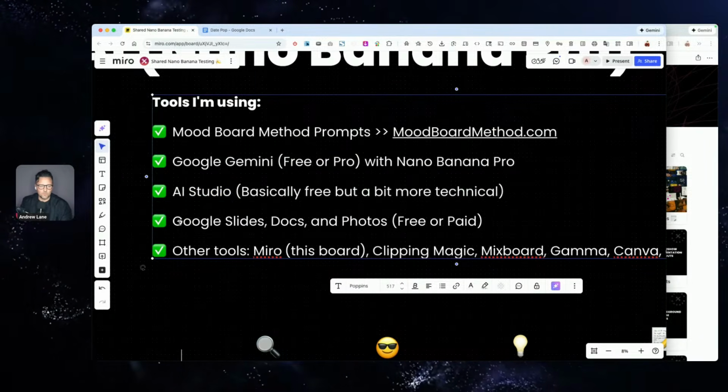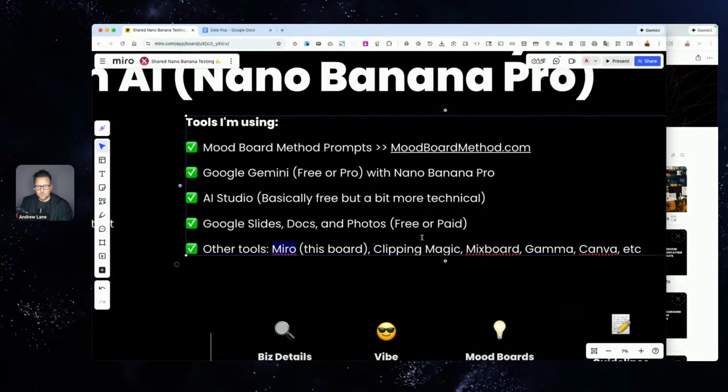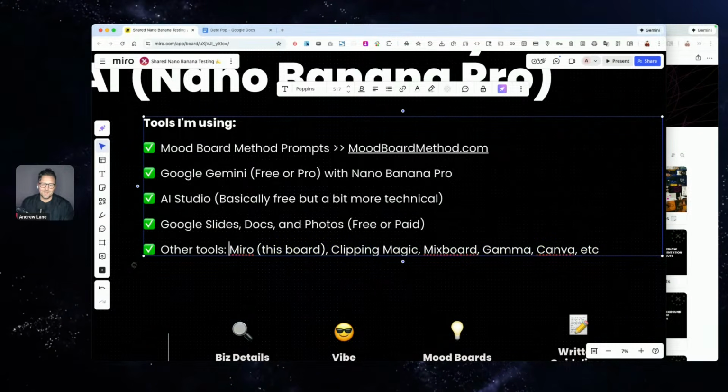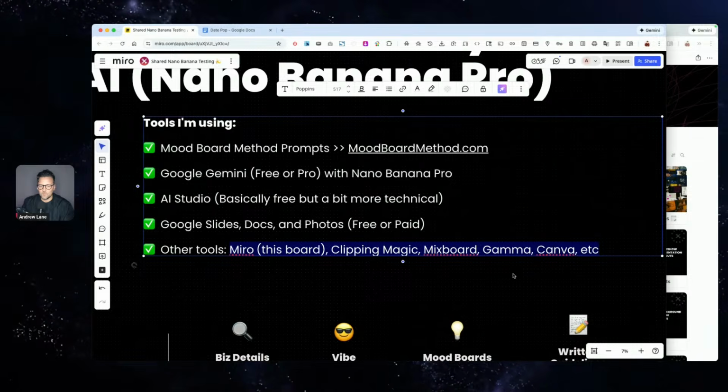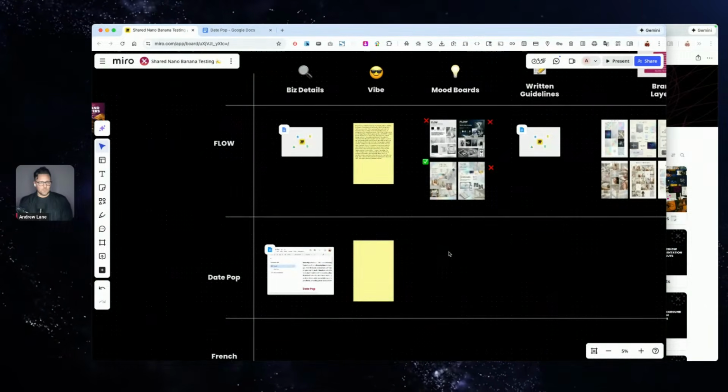Also, the basic stuff from Google, slides, docs, and photos. And I'll be showing you a few other tools that are optional, not needed, but some other things that I use that can save you some time. All right, let's get into it.